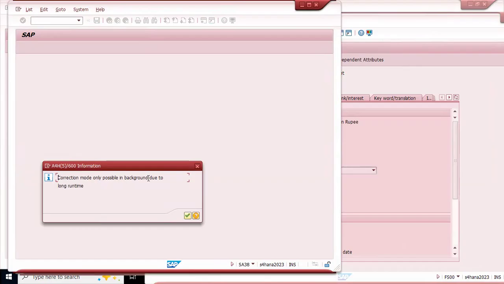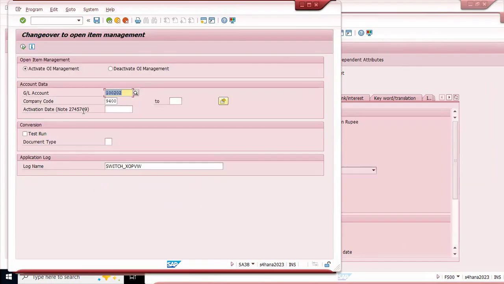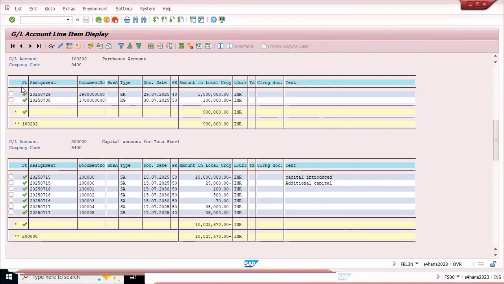Correction mode only possible in background due to long runtime. Okay, continue. It is not allowing us to run in the foreground because this kind of execution will take a long time. There might be a lot of items in a GL account where I need to change the status, and all of them have to convert into open items.